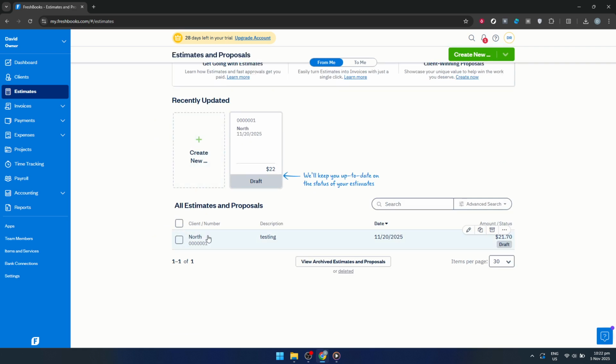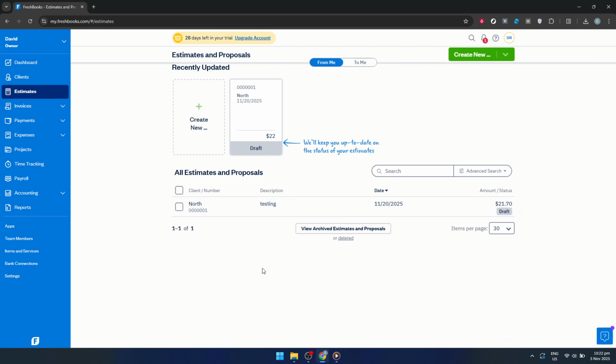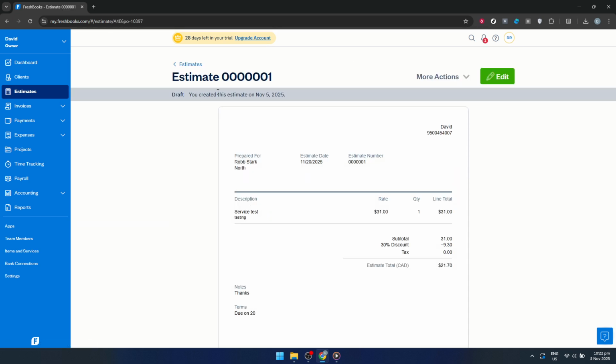It might help to use the search bar if you remember specific details about the estimate, like the client's name or the date it was created. Once you've found the estimate that you want to approve, take a moment to review it thoroughly. It's always a good idea to double-check all the details, like the services listed, quantities, rates, and any other pertinent information, just to make sure everything's in order.